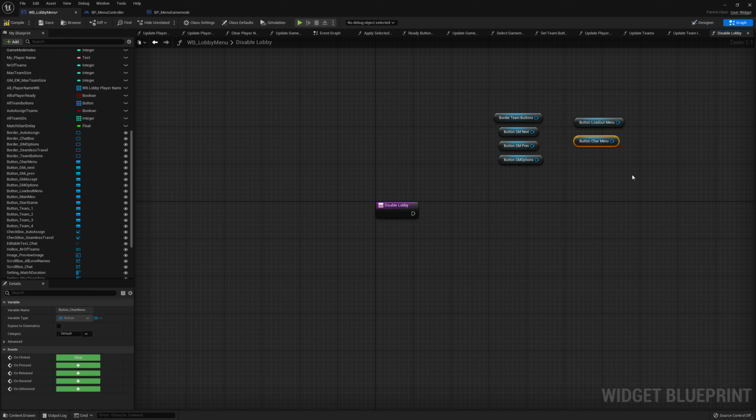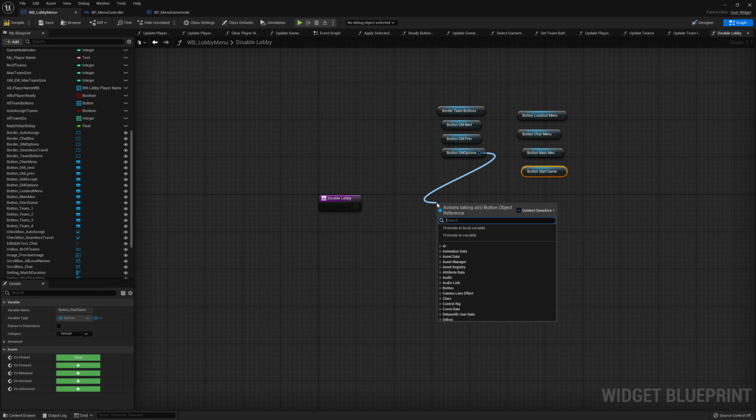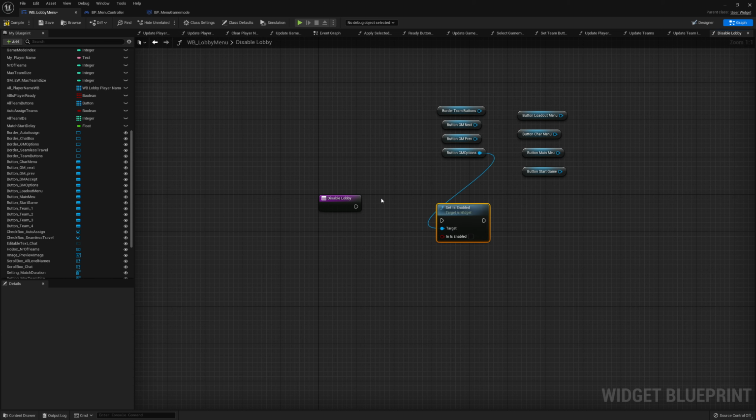And we need the button to go back to the main menu and the start game button. So let's go button main menu and button start game. We're simply going to disable all of these, so set enabled, and plug everything in.